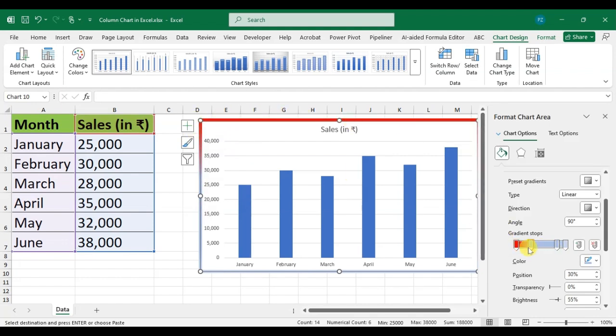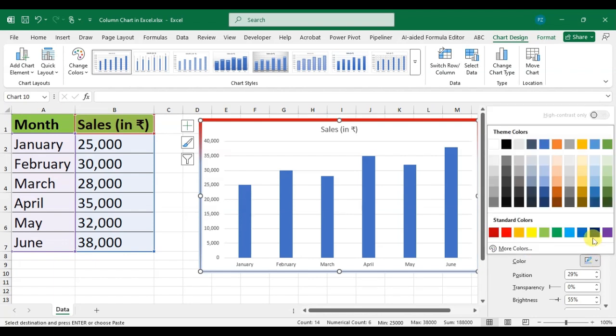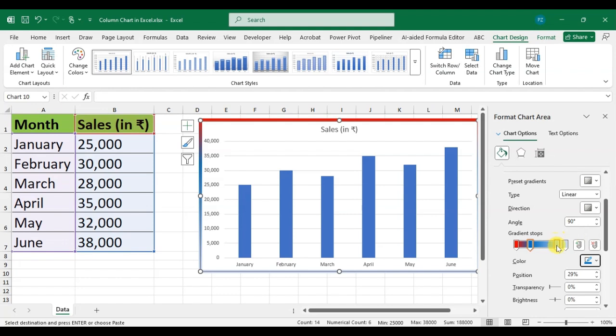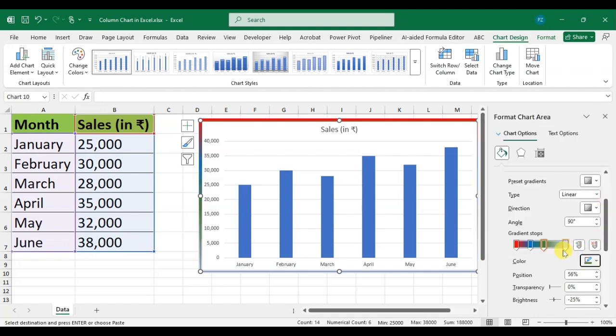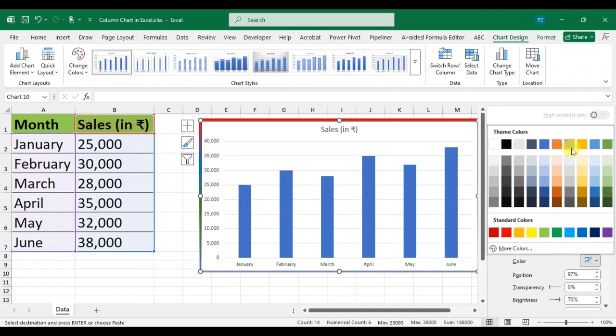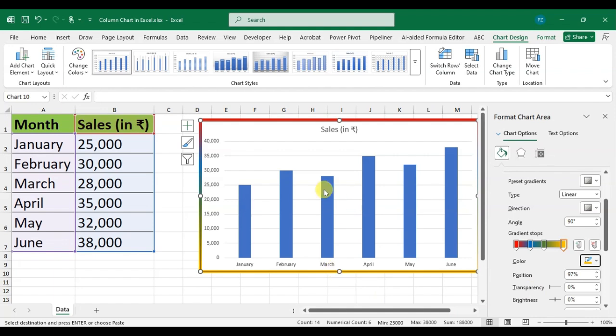And the second stop, I just set the second stop and click on the color and select a different color. Then for the third stop, I select a different color. And for the fourth one, I select a different color. See the changes here. The gradient border also you can add in your chart area.